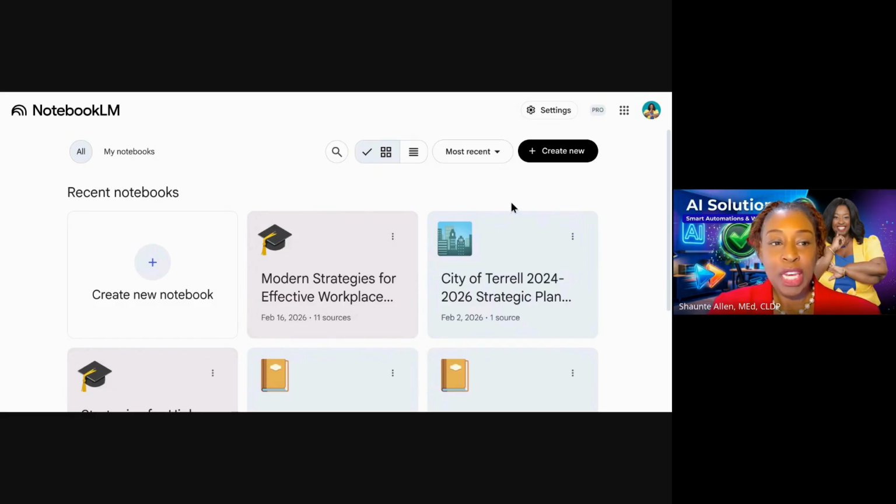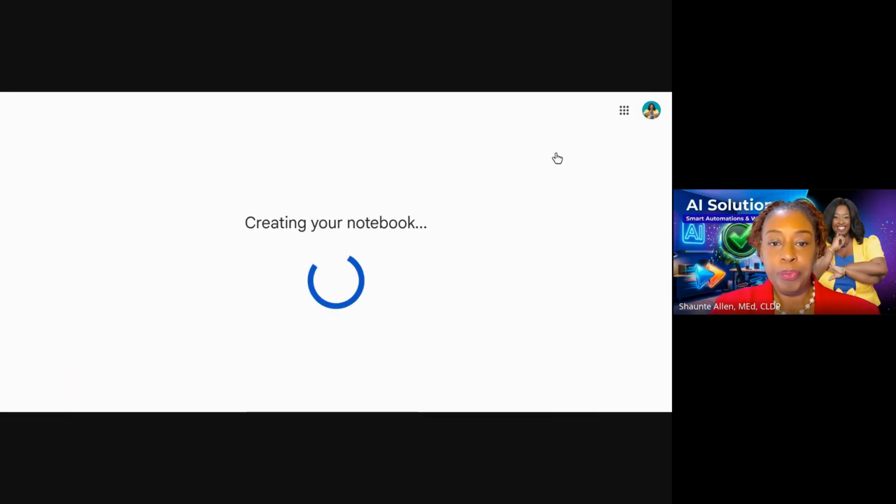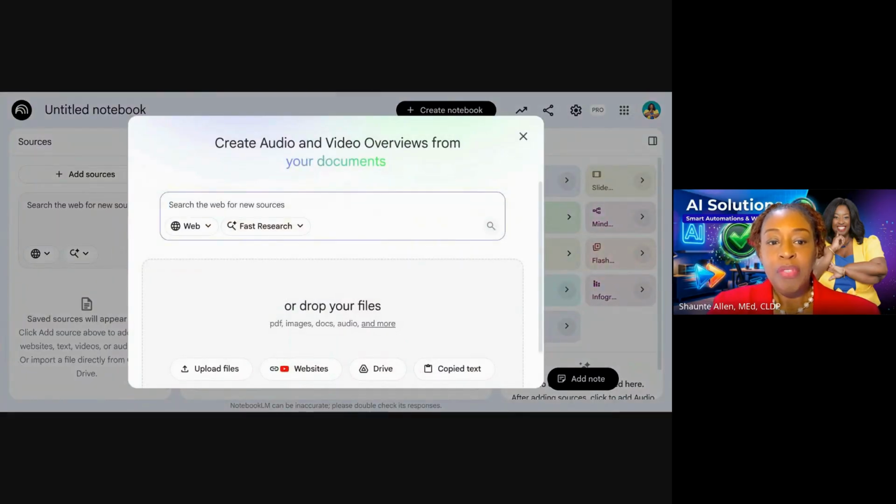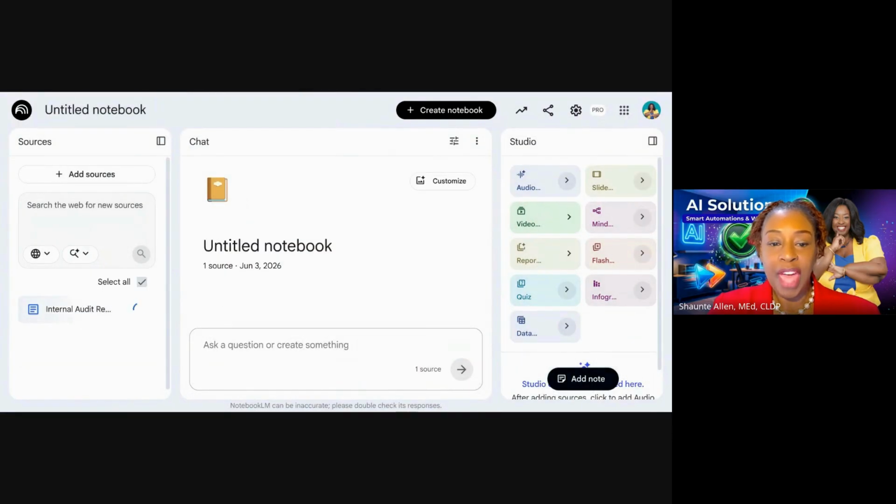So I am in the NotebookLM home screen, as you see. I'm going to click Create New. Then it's going to ask me if I want to search the web for resources or drop my files. And I want to use my own files because I have an audit report here that I want to use. So we're going to upload that.